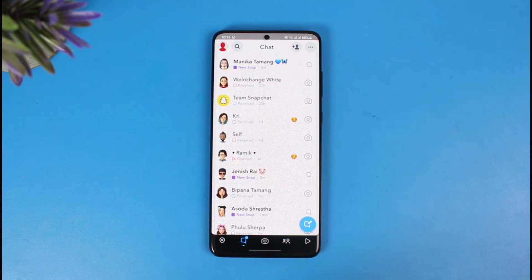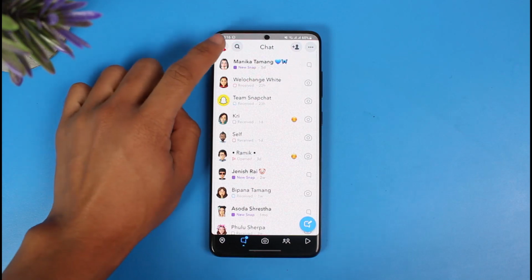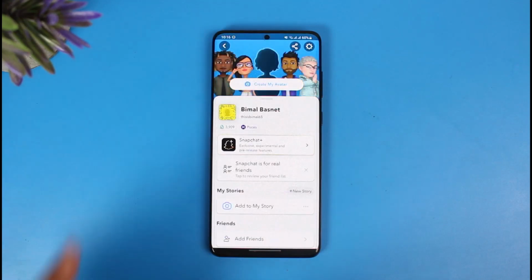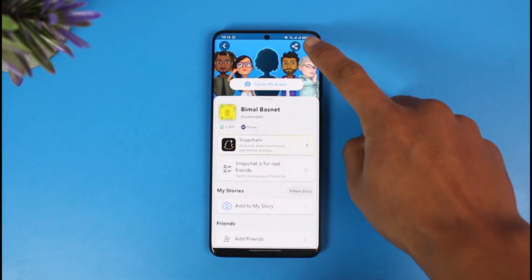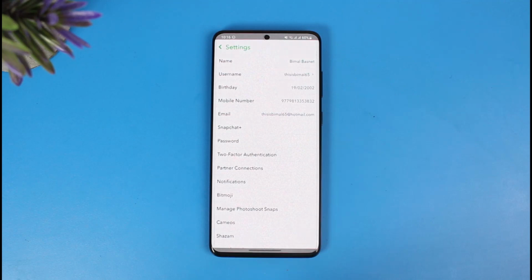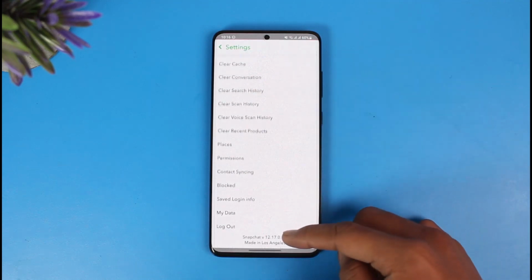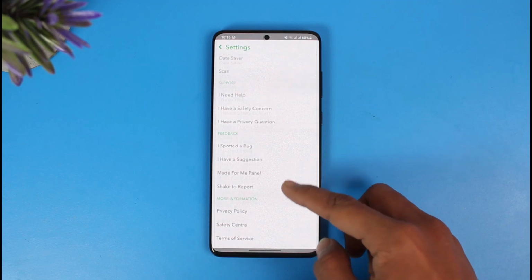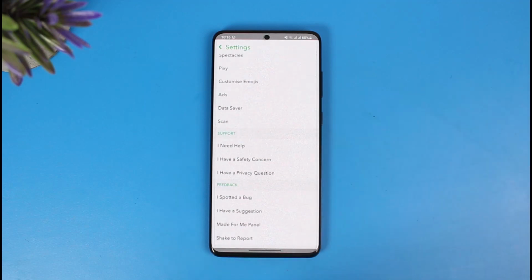All you have to do is to just tap on the profile icon from the top left hand side of the screen. Once you tap on the profile icon, tap on the gear icon from the top right hand side of the screen, and as you tap on the gear icon, scroll down to the bottom of the screen until you find the option called I need help. So right under support, you'll find the option called I need help. You want to make sure to just tap on that option.